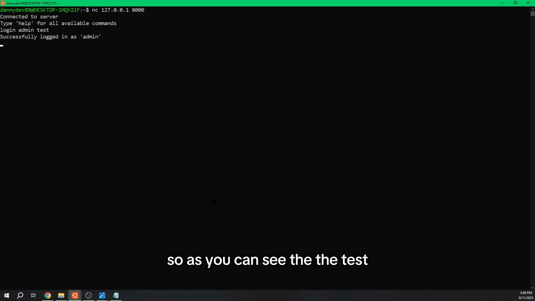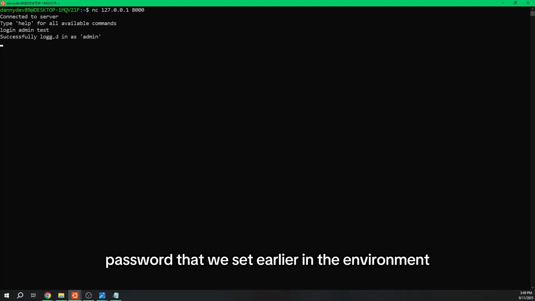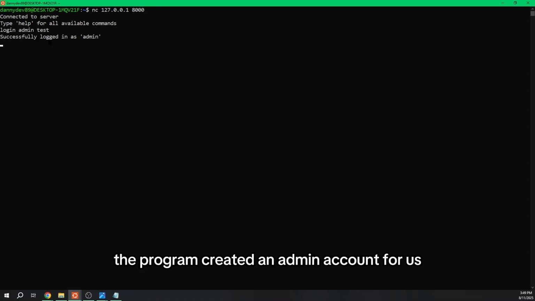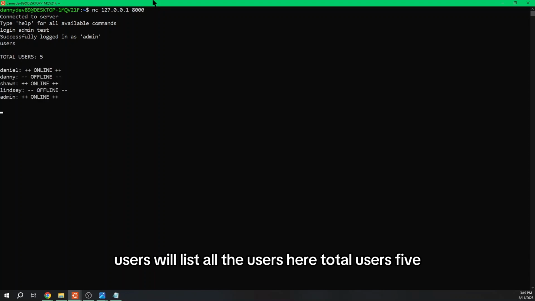Nice. Okay, so as you can see, the test password that we set earlier in the environment, the program created an admin account for us with the test password. Okay, so then now we can do some admin commands here. Users. We'll list all the users here. Total users 5. Whichever one's offline, whichever one's online.